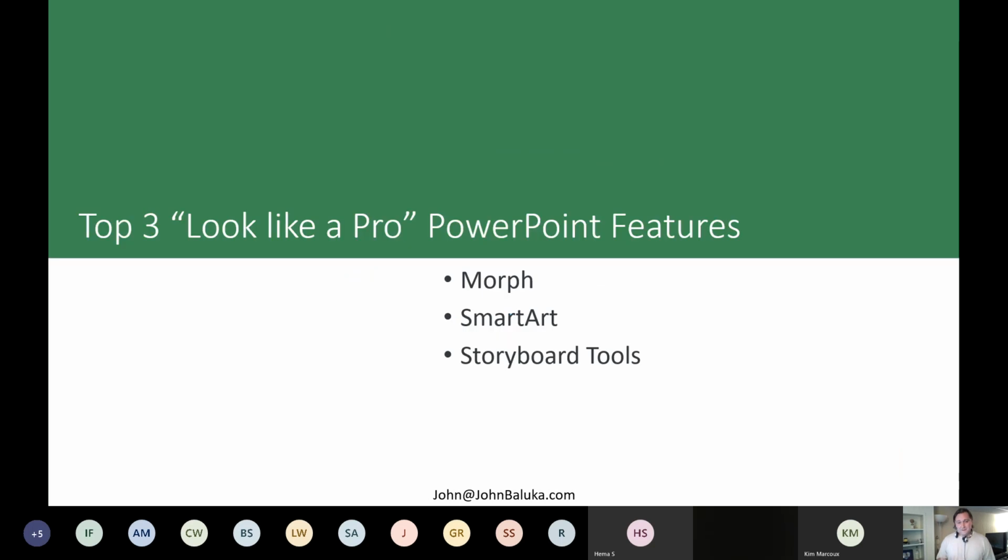All right, so 3 features that help you look like a pro. There's Morph. A lot more people are becoming aware of this feature. It's kind of a new one, came out with 2016. SmartArt, it's been around for a while, but I probably use this a little too much. And also there are the different storyboarding tools when it comes to designing software and working through requirements. These are some great tools to consider that are free.